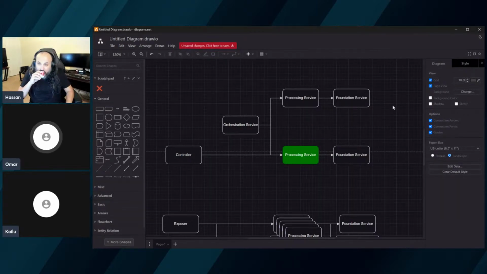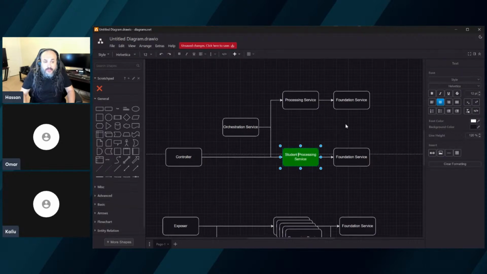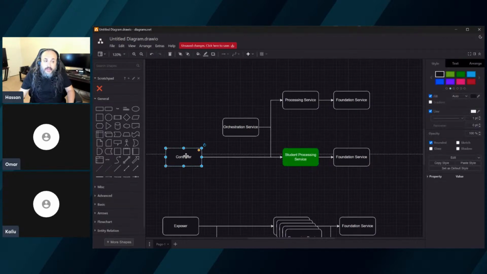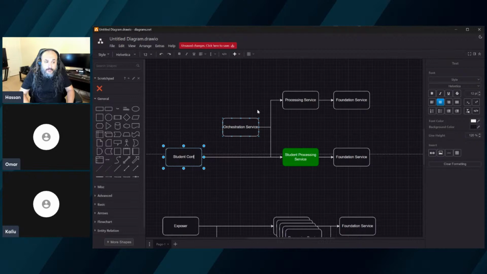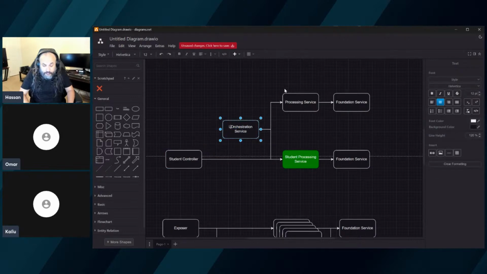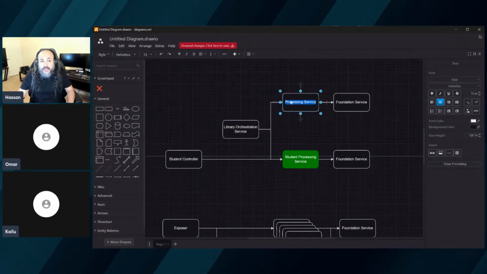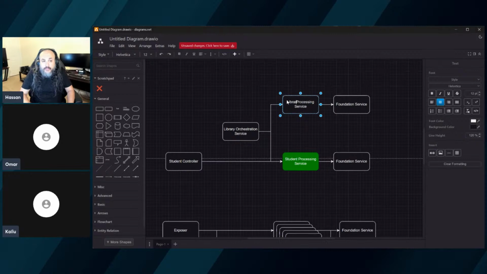So this guy has to always act in an abstract way. But wait, the controller doesn't call processing in this case. It should call orchestration, right? No, not at all. Let me give you an example. You have a student processing service, right? And this is a student controller like that. But you also have something completely different called library orchestration service. And this library needs the student against the library processing service.